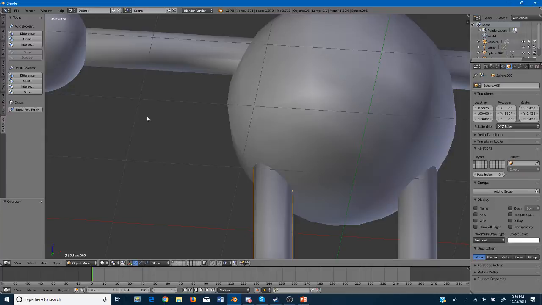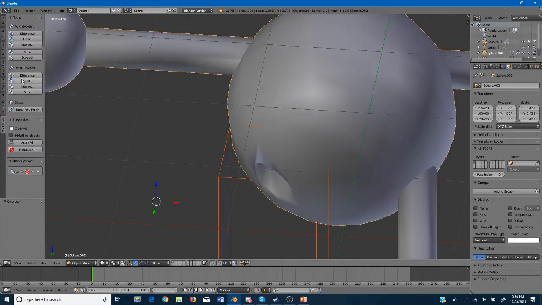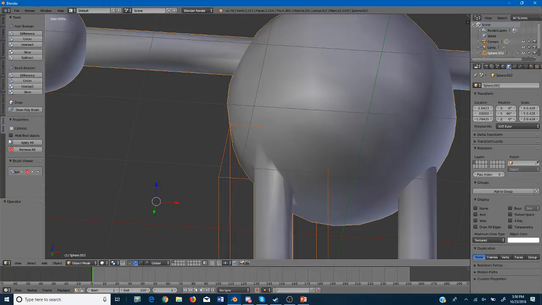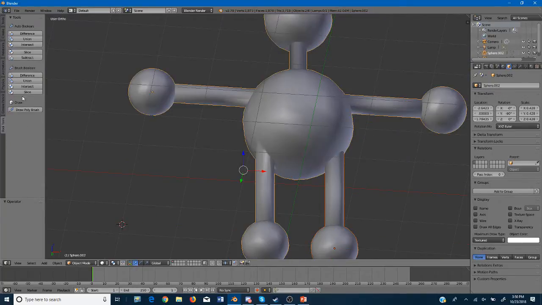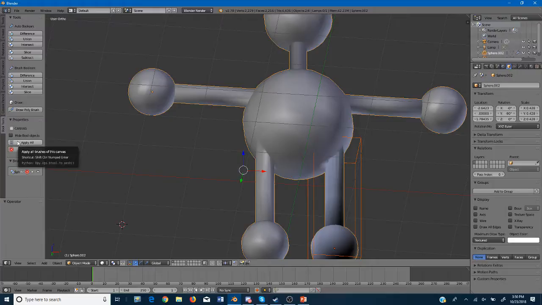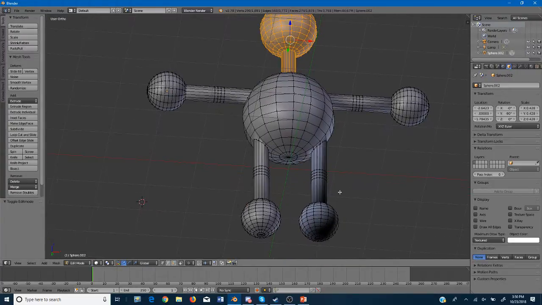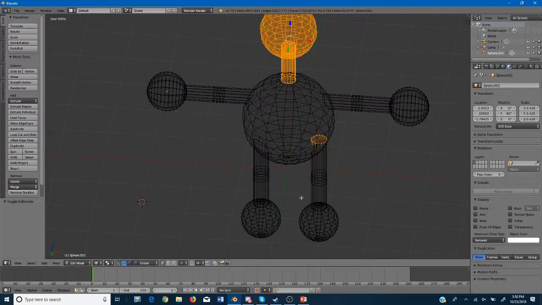Wait, what's going on? No, I keep misclicking. I'm going to apply union to them all. Up, and here it is again. I don't know why this leg in particular is acting up, but we can fix it.